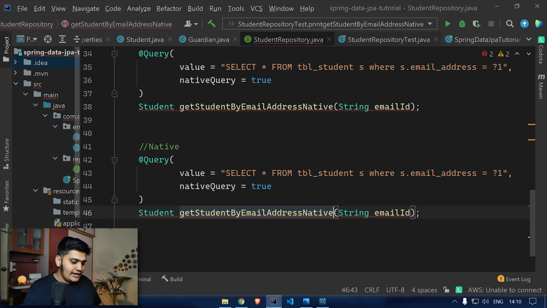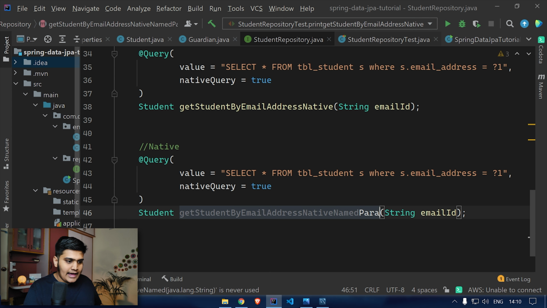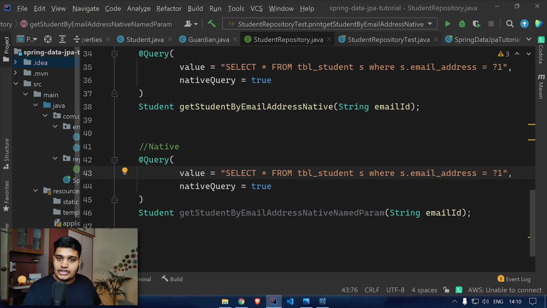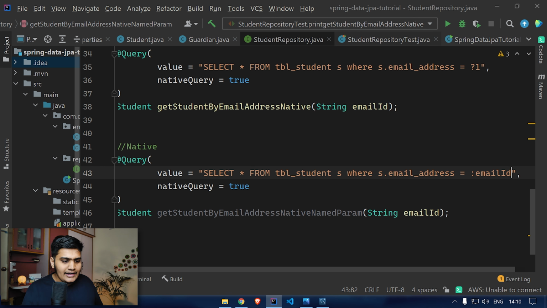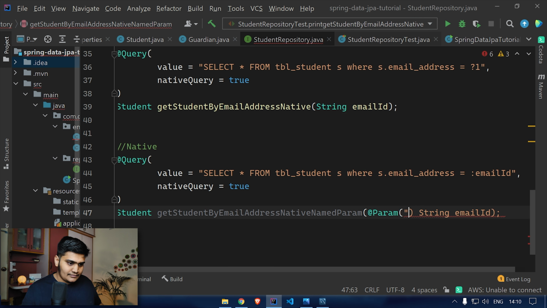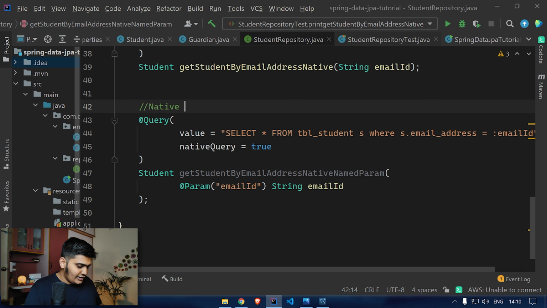Instead of native, I'll define nativeNamedParam. So I'm defining the named parameter over here, and instead of ?1 over here, I'll define :emailId. So this is much more readable, right? And here I need to define that @Param. That parameter is emailId. So here you can see that I'll just define nativeNamedParam, so it's more understandable for you when I'm sharing the code with you.